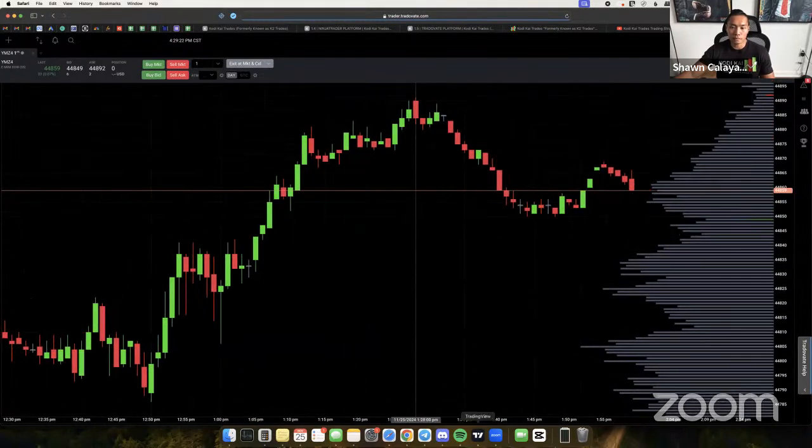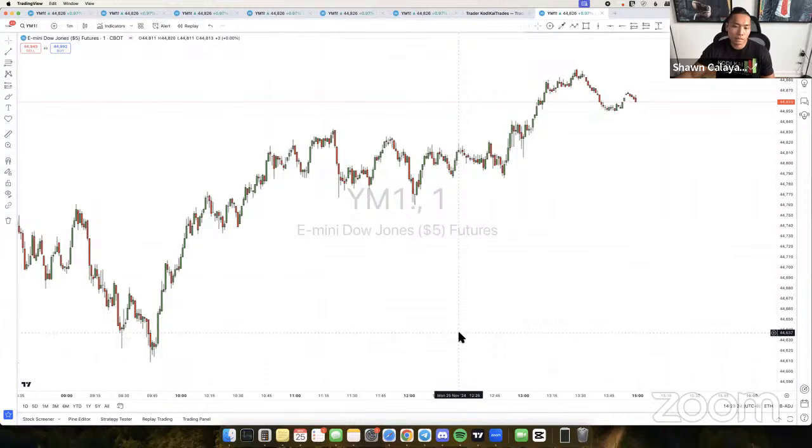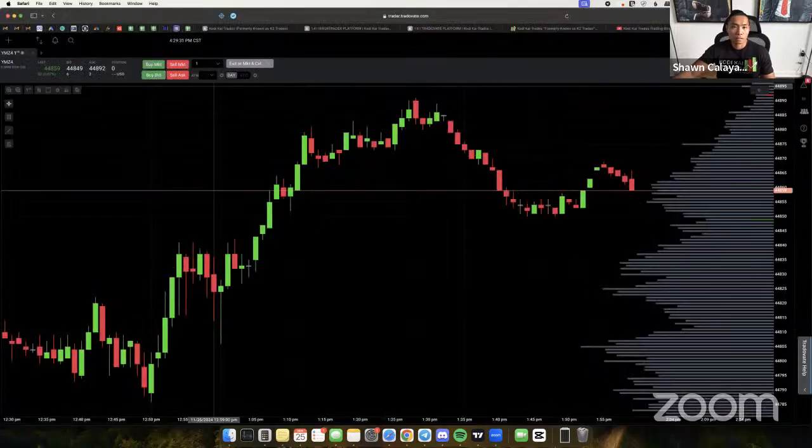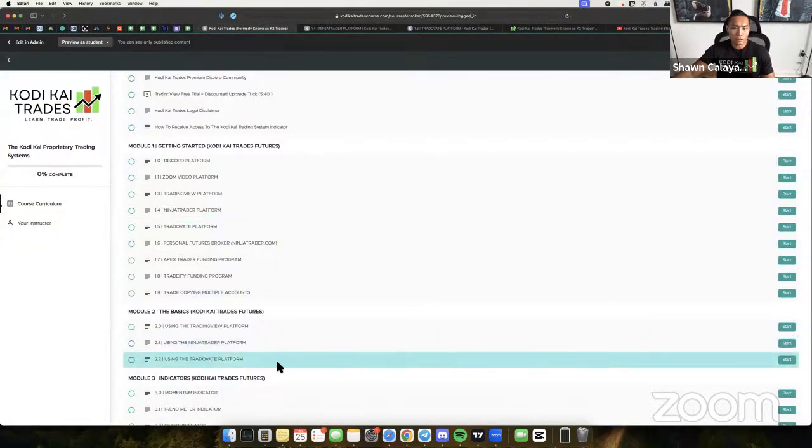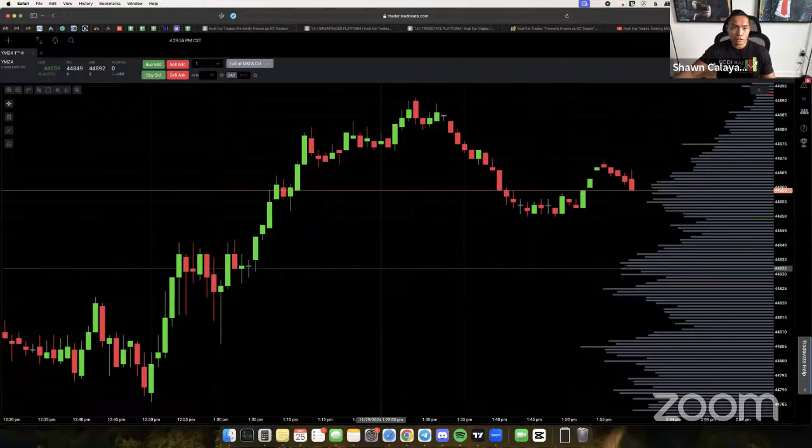It looks very similar to TradingView. That's why I would say you can just use TradingView, but if you want to use Tradovate, we'll go over that again in detail once we get to module 2.2. I'll show you guys how to enter trades.